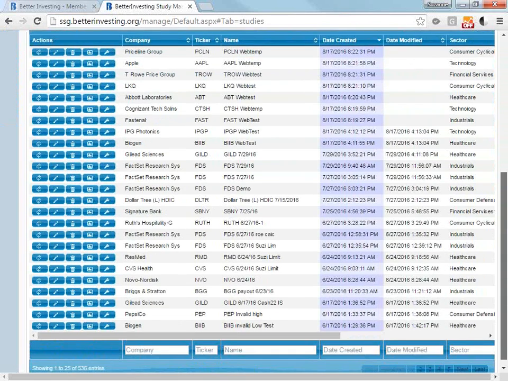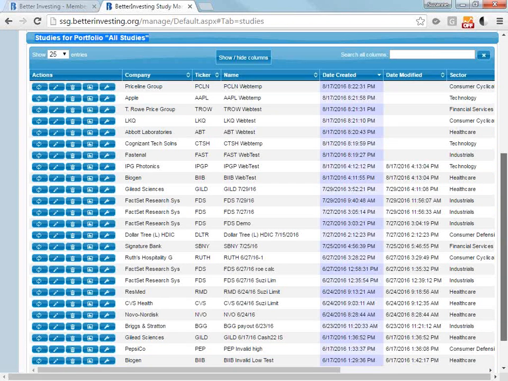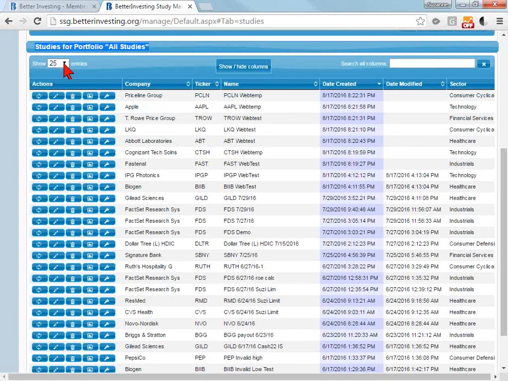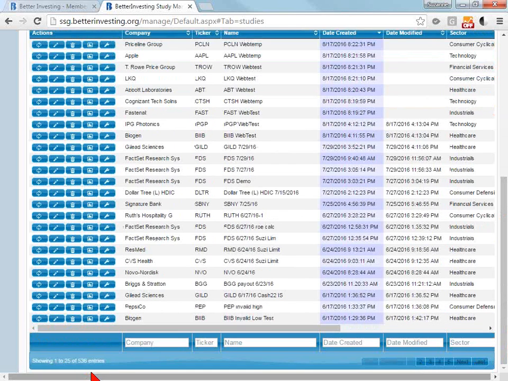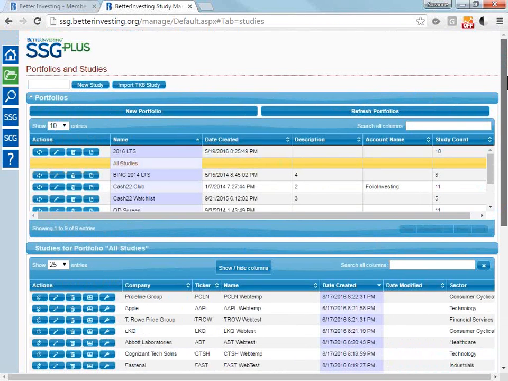Now I'm scrolling down and you're seeing a lot of studies. Well, it gets worse. I am showing 25 at a time because that's the view I like to see. If you notice the bottom text here, you'll see I have 536 stock selection guides saved. I create many per day just because it's the nature of my job. I've actually managed to save 536 of them. And the application is just fine with that in SSGPlus.